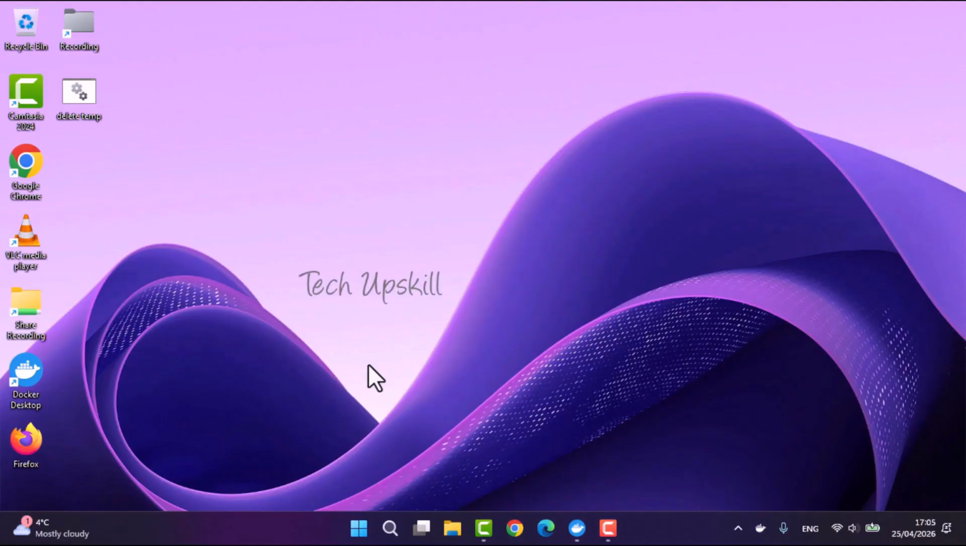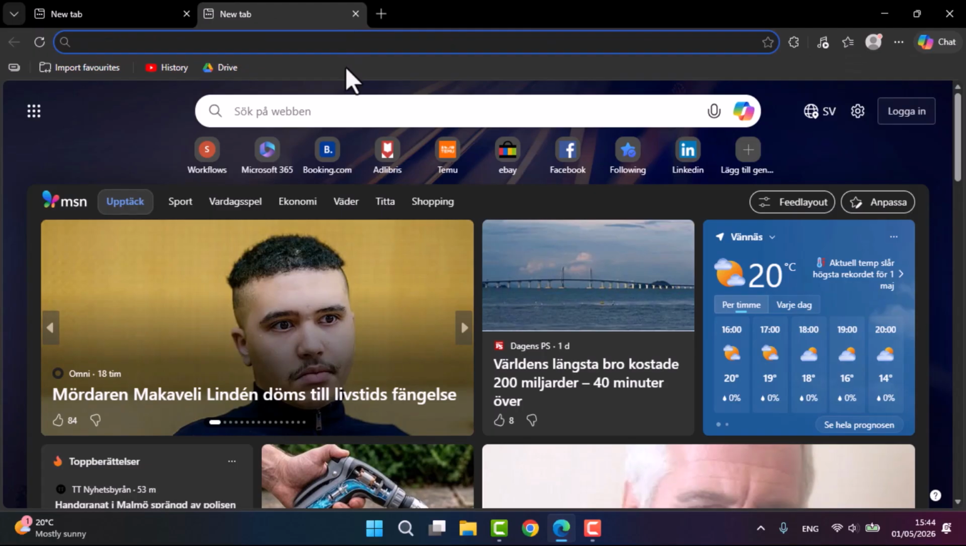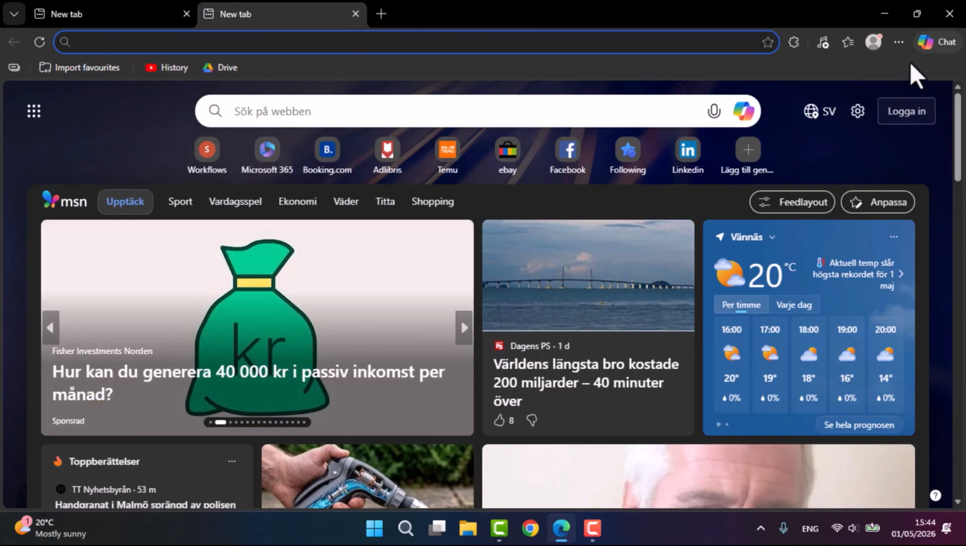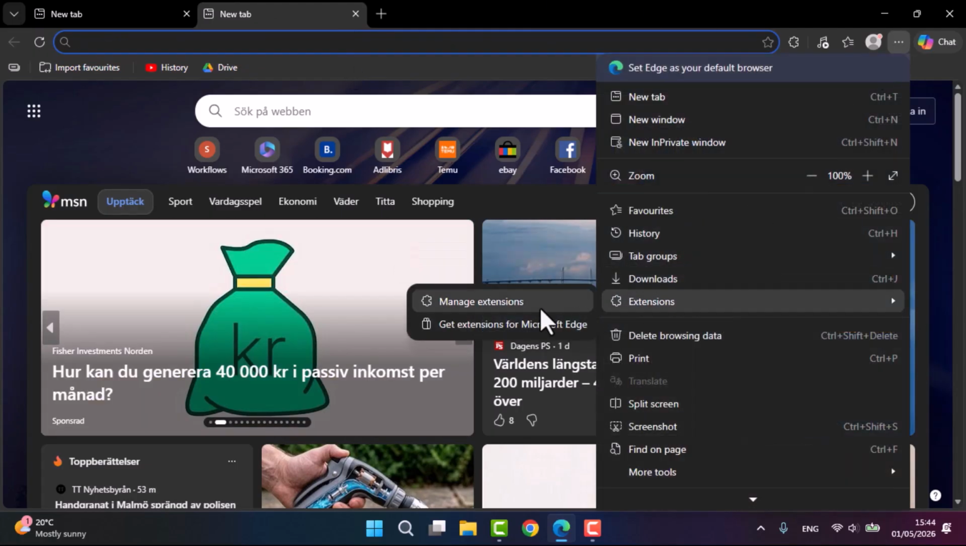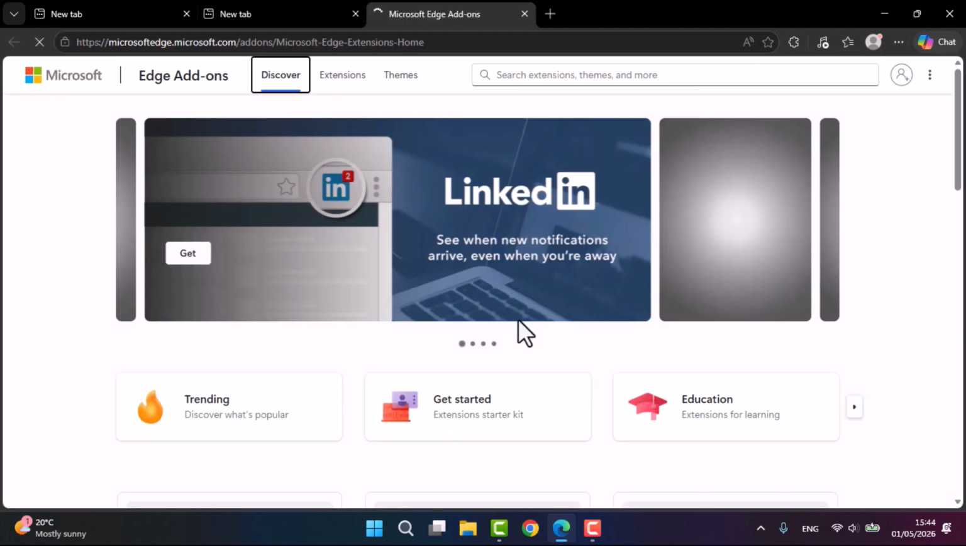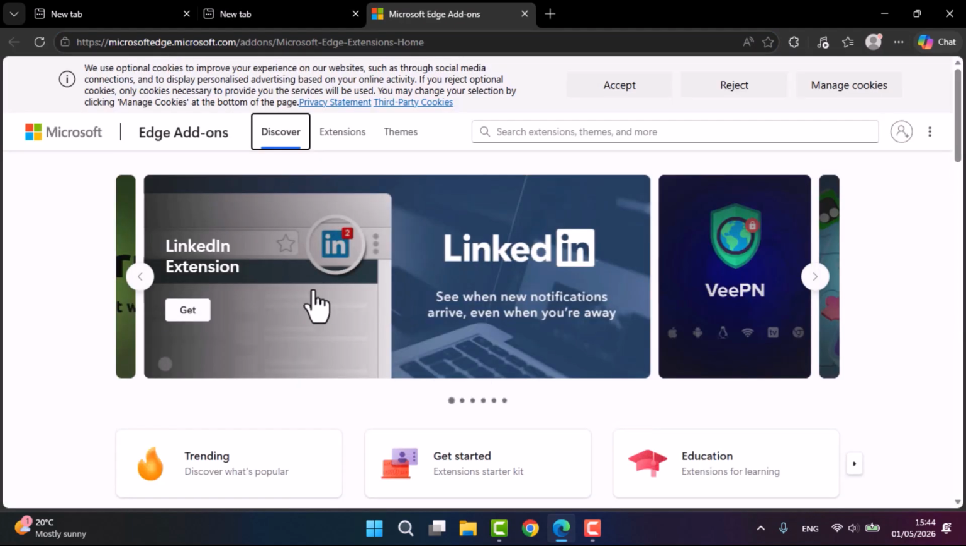To begin managing extensions in Microsoft Edge, locate the three dots in the top right corner of your browser window. Click on these dots and a drop-down menu will appear. From this menu, select the option labeled Extensions, and then click on Manage Extensions. This will take you to the Extensions Management page.